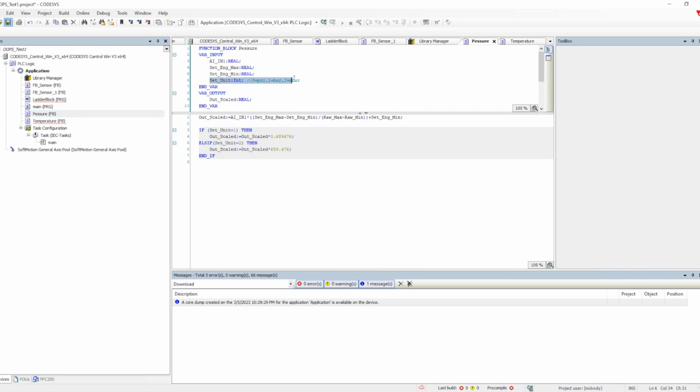Basically we will do the same thing for temperature. We will duplicate the code for that also. So it now has the code of FB sensor, all the variables of FB sensor, and the extra code which we need specifically for pressure and temperature. This is normally how we write as of now. Most of the time we write like this, creating multiple function blocks and then calling those function blocks in the main routine and doing the logic part.